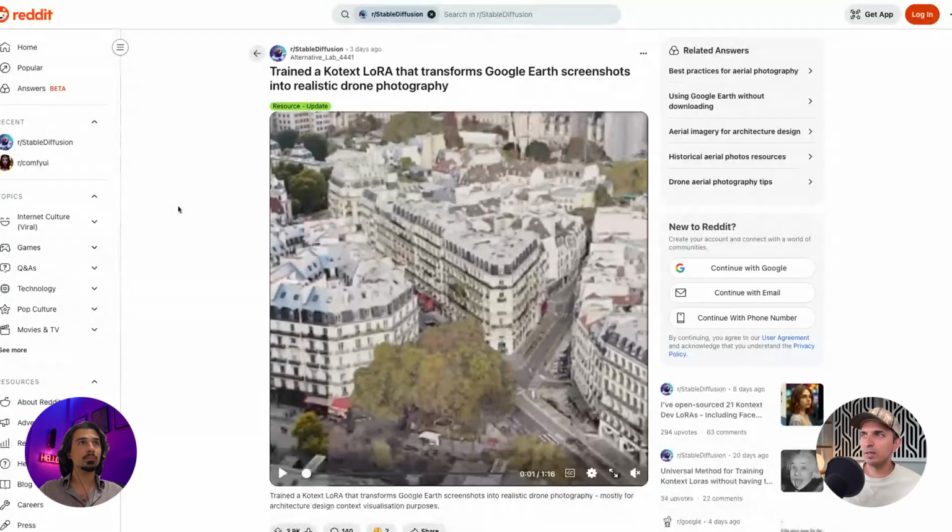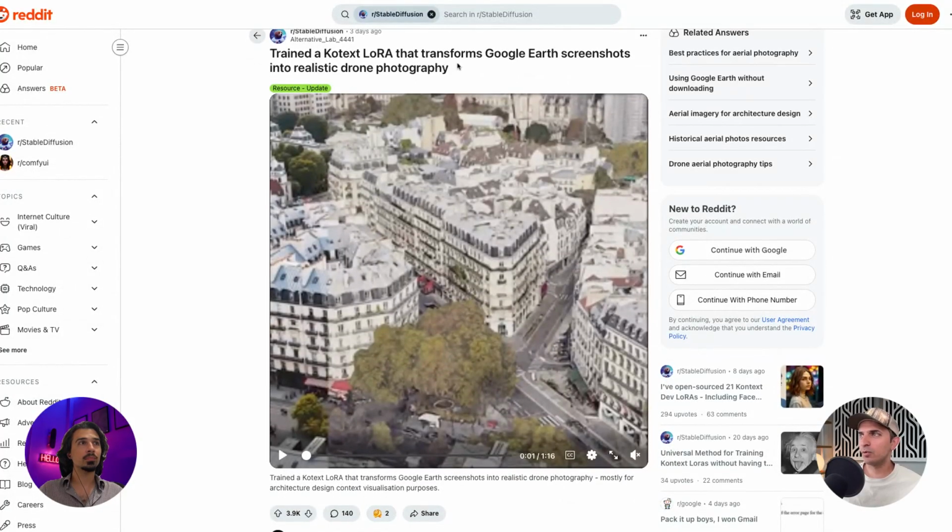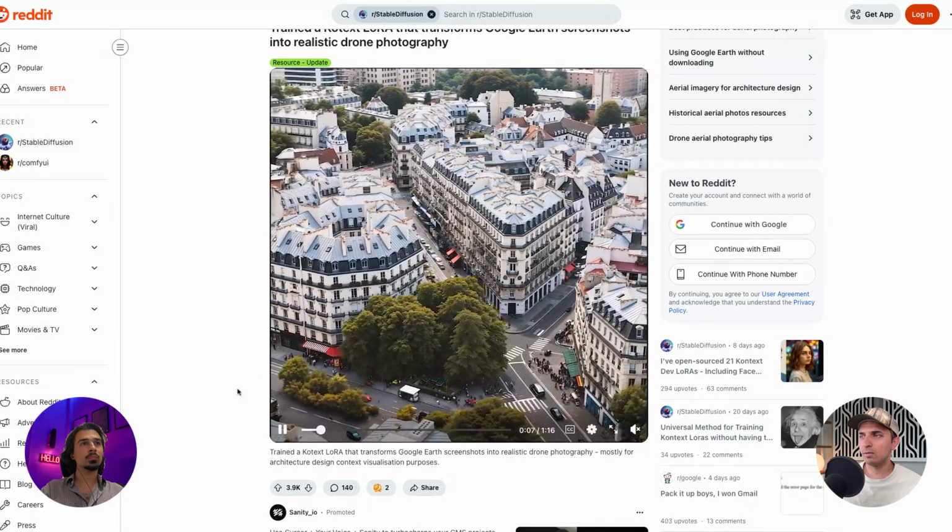Okay, Milad, what have we found interesting this week on ComfyUI? So we've been playing around with two new workflows. This user trained a new LoRA for transforming Google Earth screenshots into realistic drone photography. And you can use the result of that image to feed it into an image to video model. You can get results something like this.